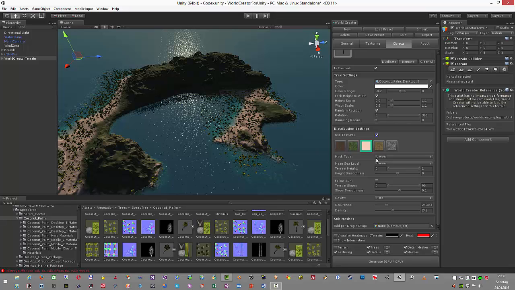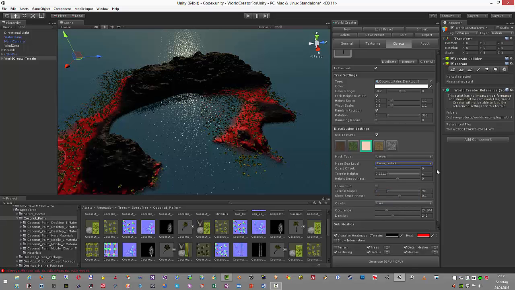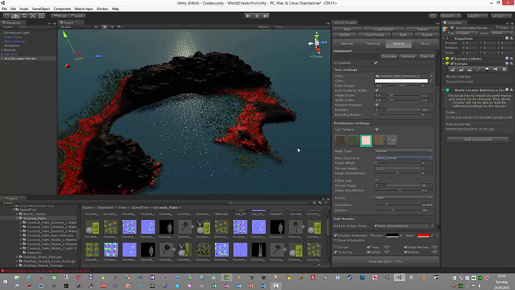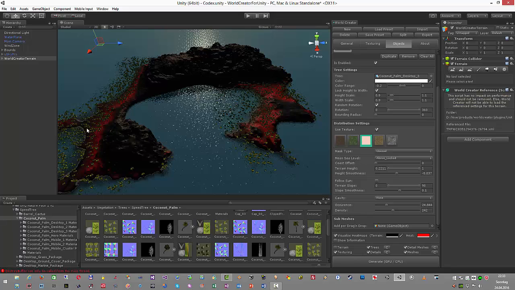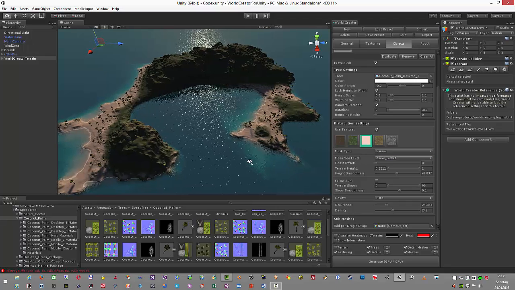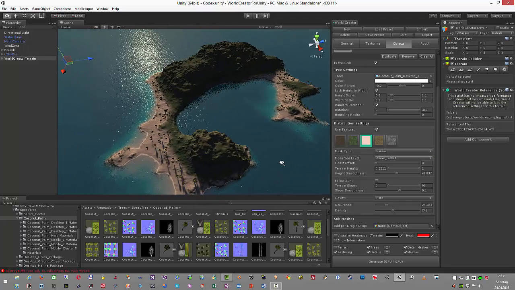So for this tree, we not only have to select this texture, but also use the sea level. It should be above. And now we could further improve it by decreasing the height smoothness, so it should be along the coastline, but not exactly at the water side. And now you have quite a really nice distribution.